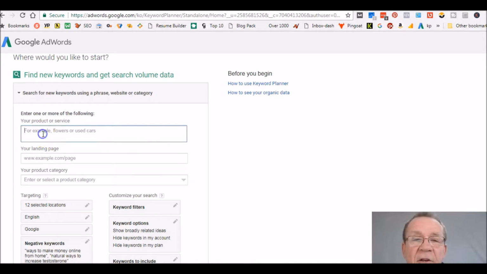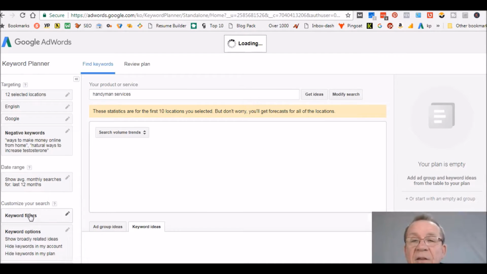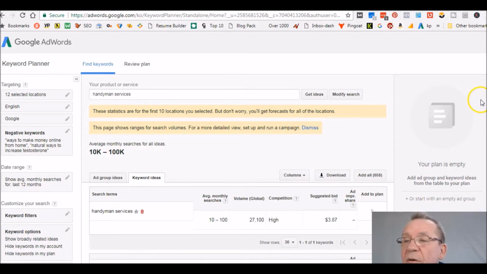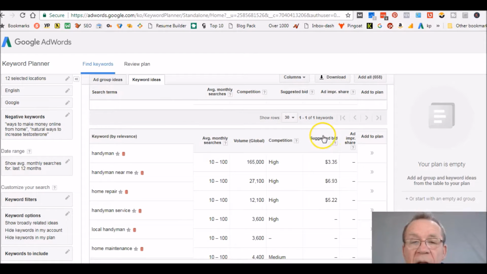But if you go in here and put in handyman services, scroll down, and say get ideas. What you're going to be looking for is keywords that actually come up that cost money. These are suggested bids, high competition keywords. So you would write those down in an Excel spreadsheet, okay? Write as many keywords as you can.